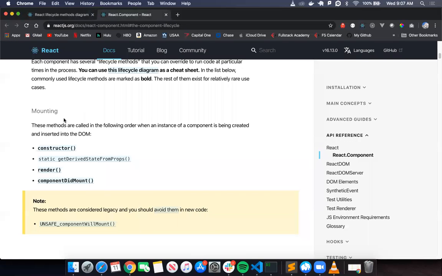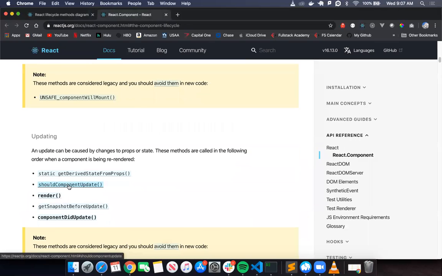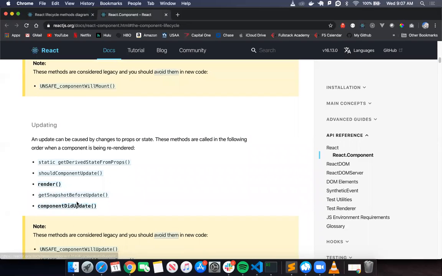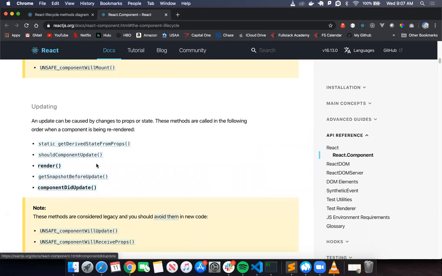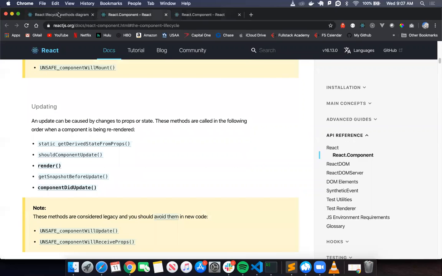So mounting is when the component initially renders onto the page, runs these, and then updating. Say you change the state, then the component naturally updates again, runs the, if this exists, shouldComponentUpdate, which returns a Boolean value, we'll get into that, runs the render, and then componentDidUpdate. And if you want to get into the specifics about componentDidUpdate, different parameters that these accept, we'll get into that when we go through the live code section.